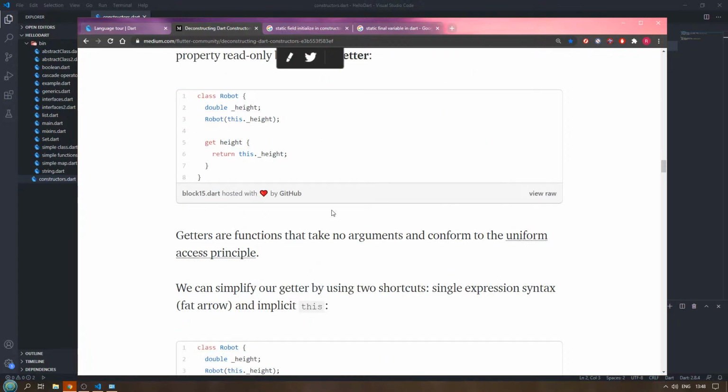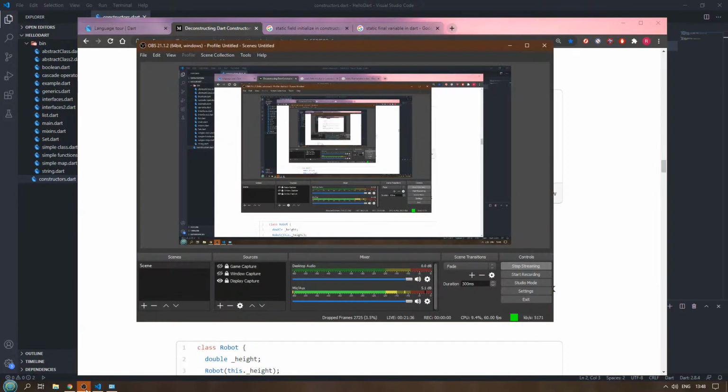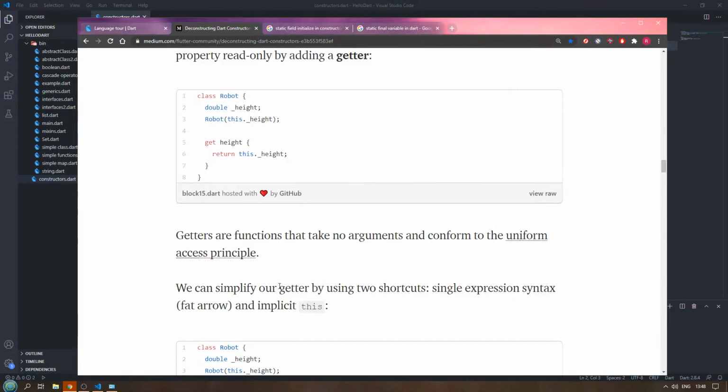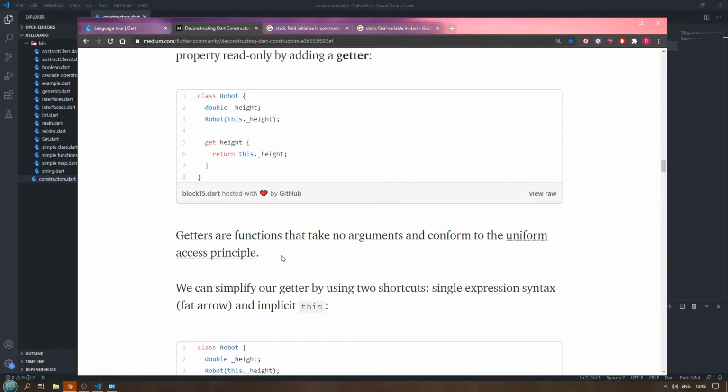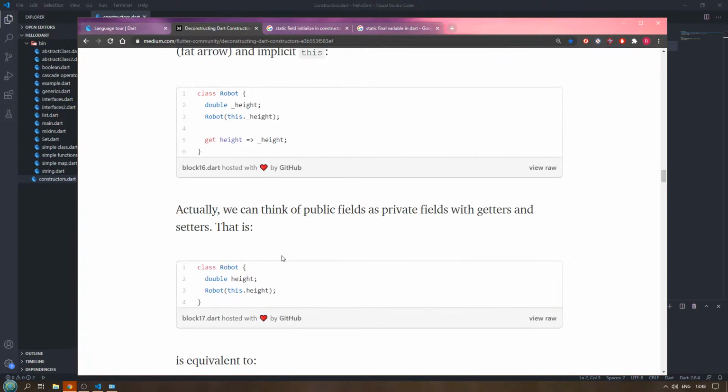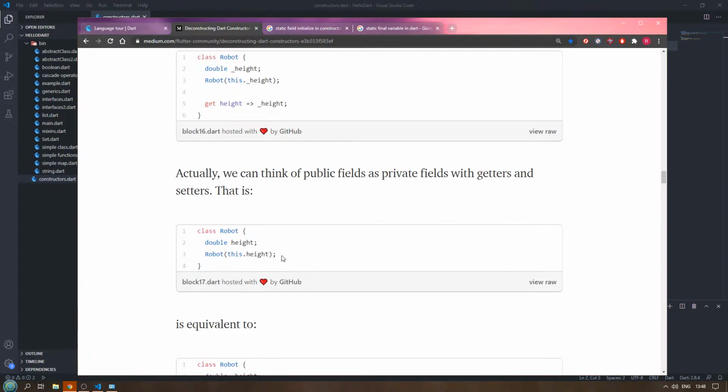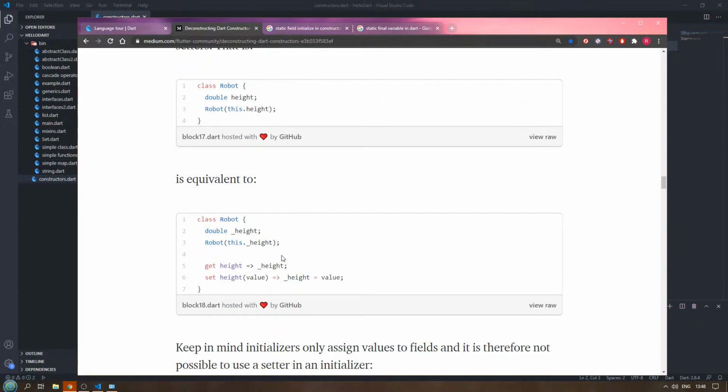Getter functions take no arguments and conform to the uniform access principle. We can simplify our getter by using the two shortcuts, single expression syntax, fat arrow, and implicit this. So there is a private value and setting the private value, then getting the private value and then changing the private value to something else.